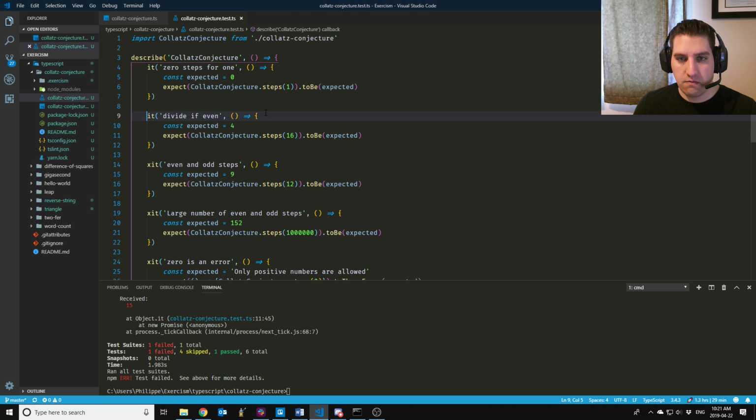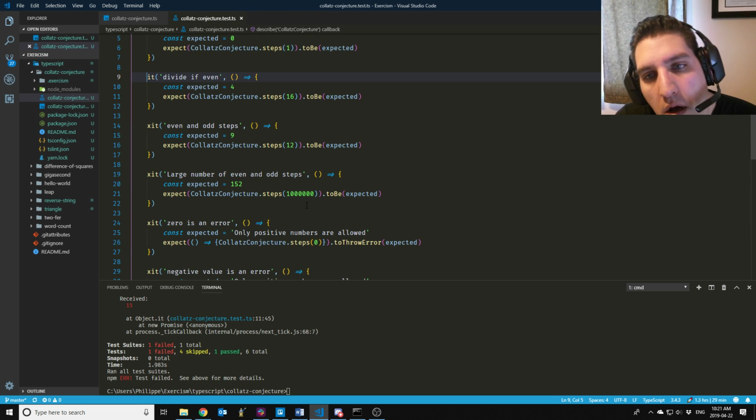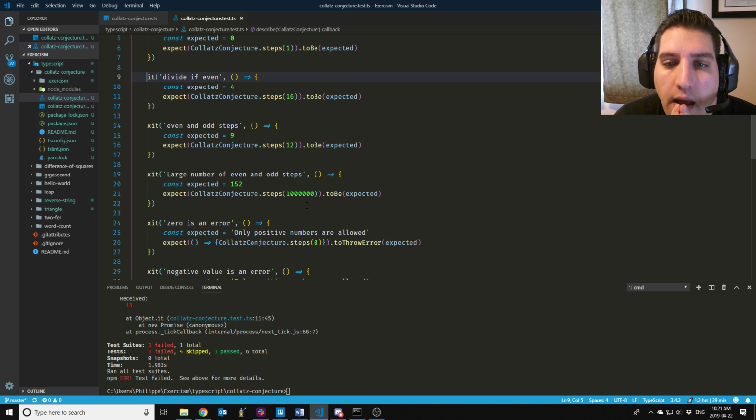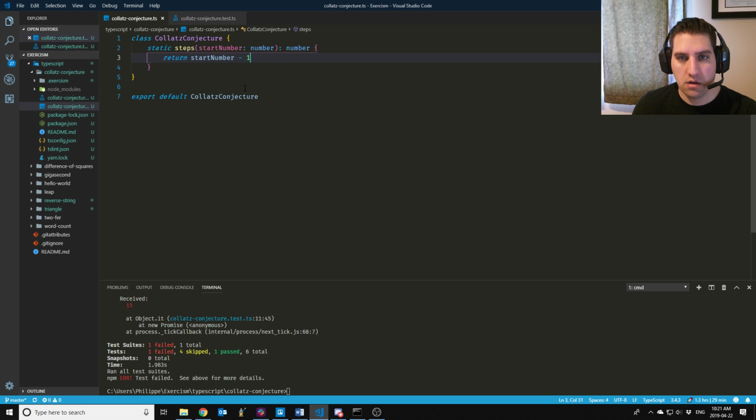Oh, I have a feeling we could do some sort of recursive function here, maybe. We just need to count how many times it recurses. Maybe. I haven't done a recursive function in a while. So let's see.